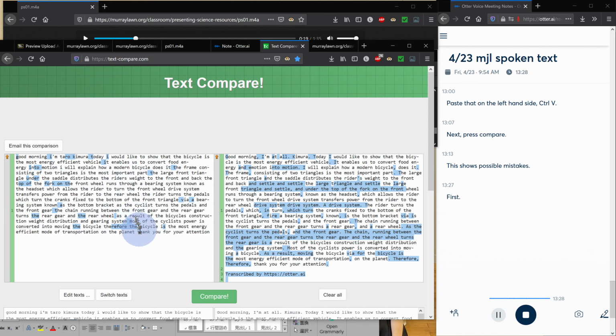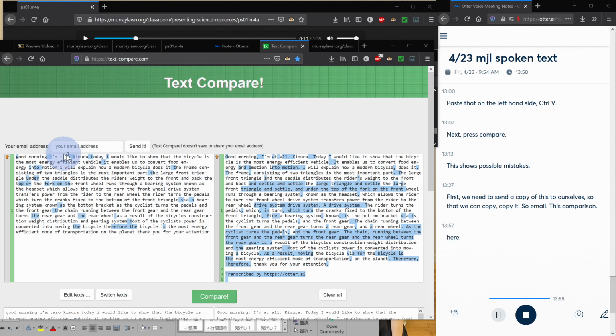First, we need to send a copy of this to ourselves so that we can copy it. So email this comparison. Here, enter your email address and send it.